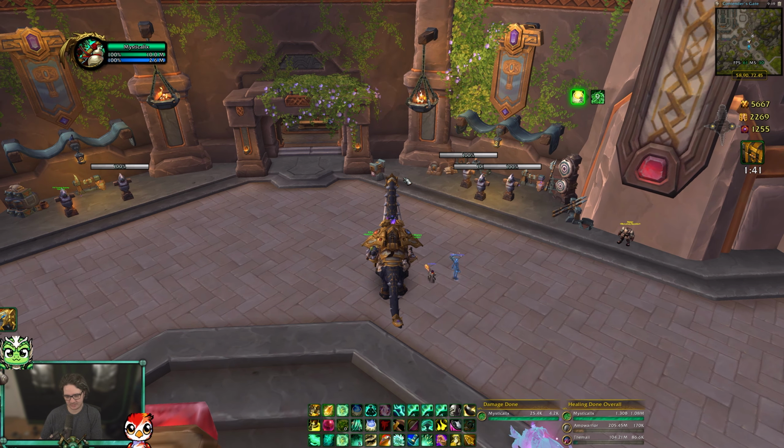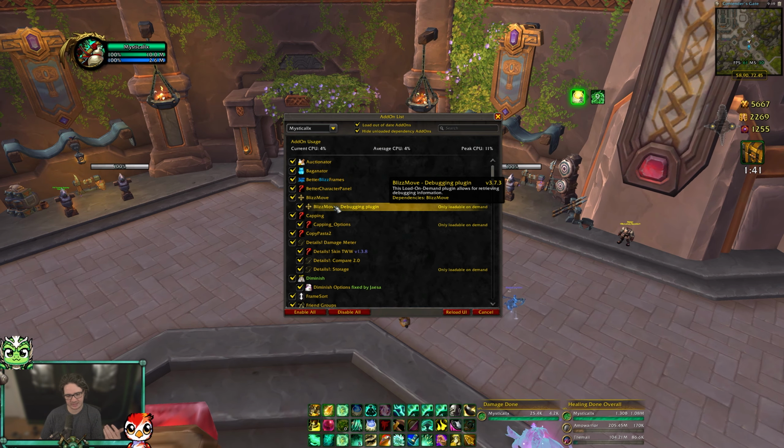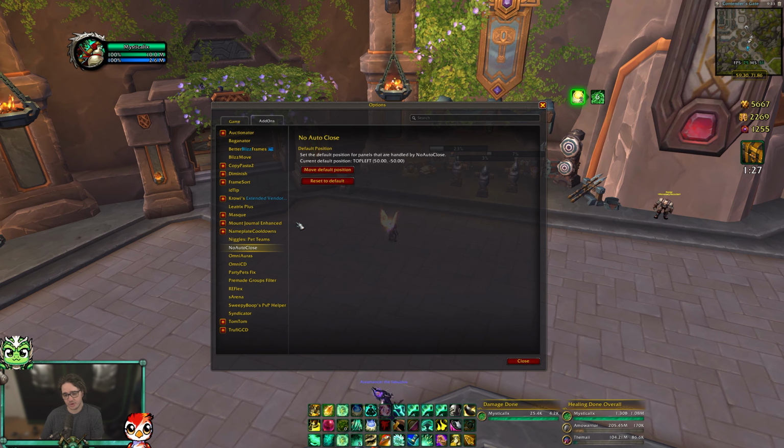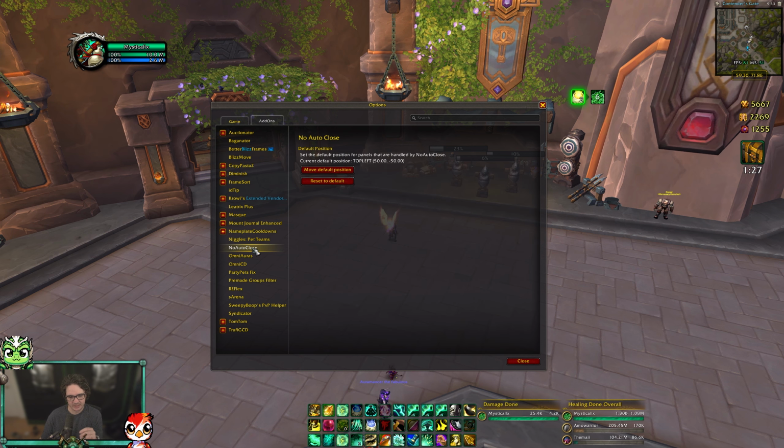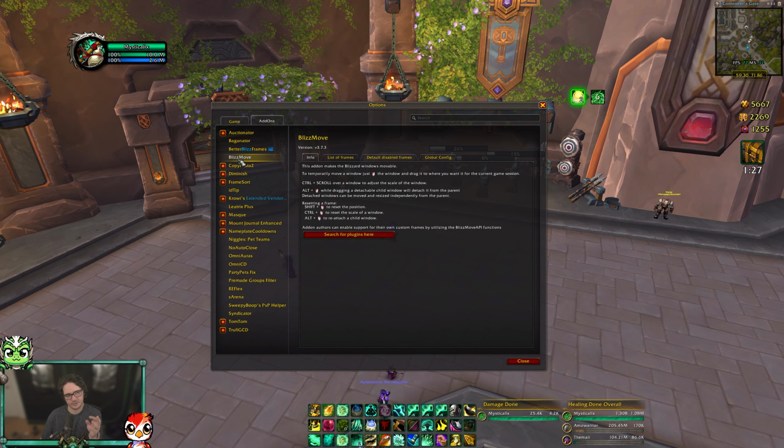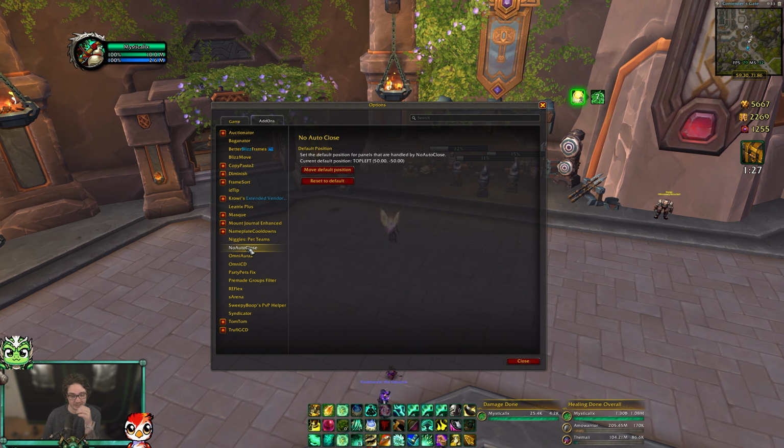This add-on is absolutely mandatory for me, at least. It drives me crazy when I can't move my frames around. No auto close pairs with BlizzMove. So when you use BlizzMove, you need to download no auto close. That way the windows save their position where you left them, and they don't close when you open up another one. So my apologies. Make sure BlizzMove and no auto close, those two are paired together.